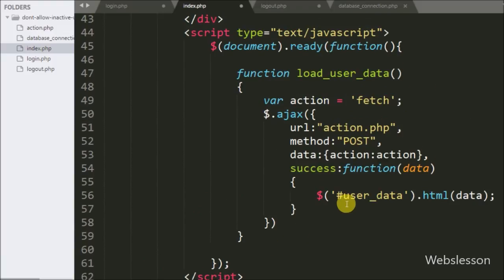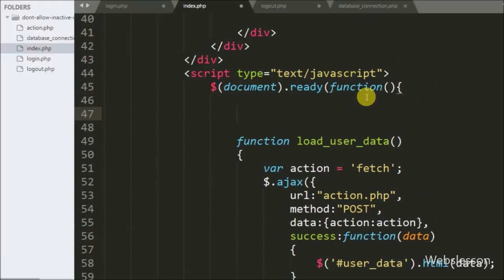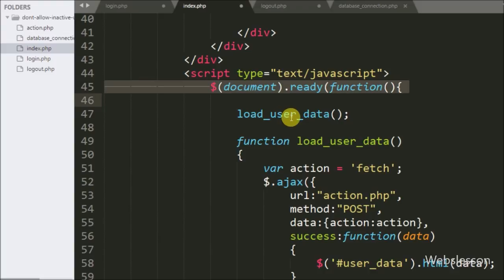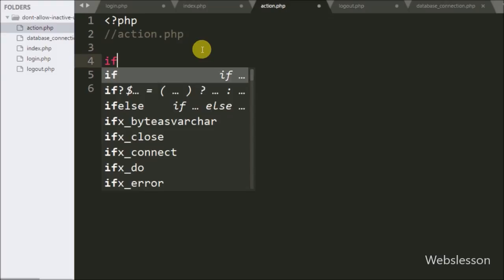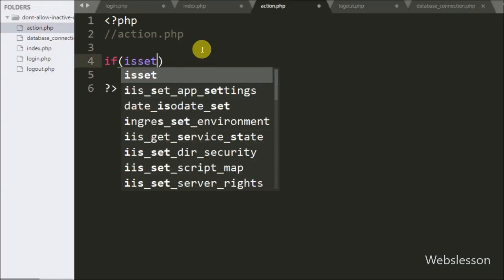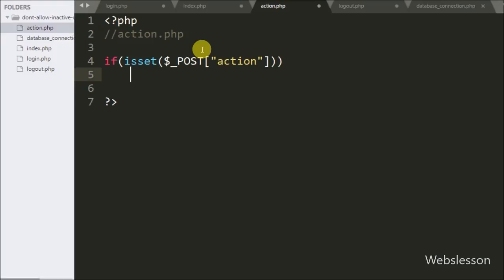Now we have called this function here because when the page is loaded then this function is called and it will display user data with disable and enable buttons under the division tag with id user data. Now we have gone to the action.php page. On this page we have first written an if statement and under the condition we have written the isset function with the $_POST action variable. This condition will check if this variable value is set or not. If the value is set then it will execute the if block of code.